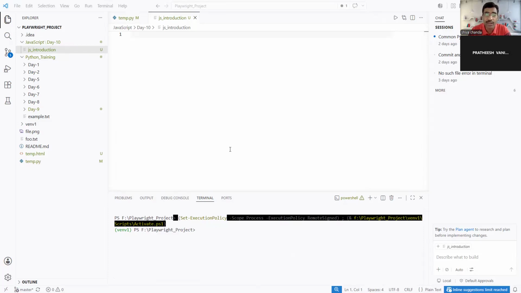For example, if you are writing in Java, if you remember, every line ends with a semicolon. In JavaScript, we need to do the same thing. Whereas if you do Python, you don't need the semicolon. Simply you can write on a new line, right? So like that, few things are there.